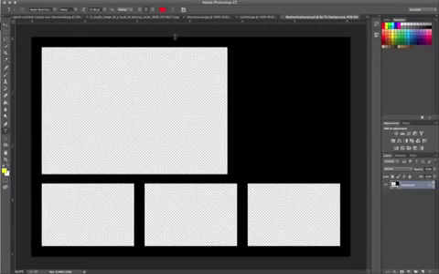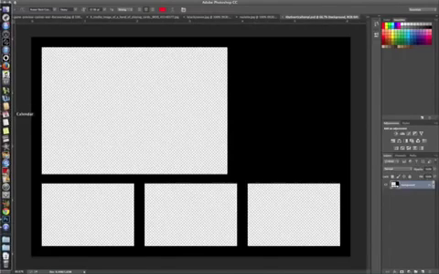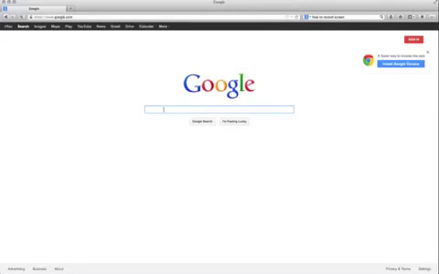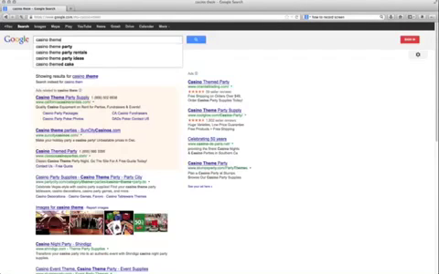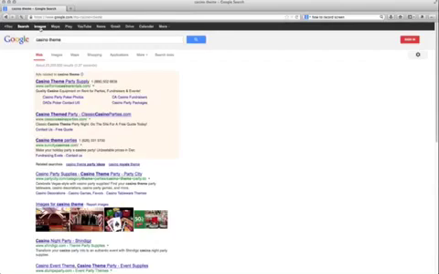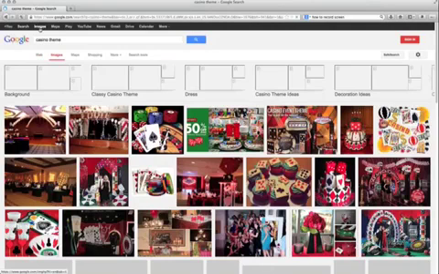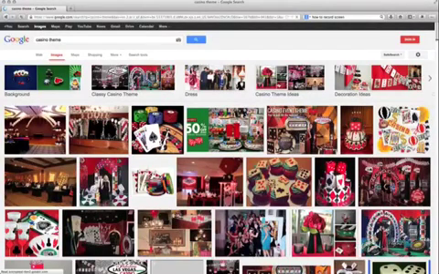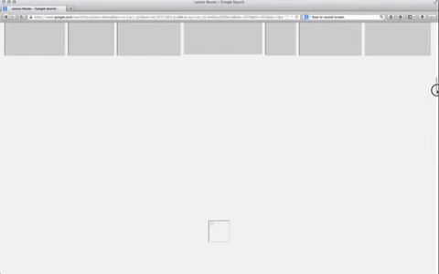Now, first things first, this template can be downloaded below. Next, we're going to be going to Google. I'm going to get some images, so I'm going to type in casino theme. Click on images. And here you have a variety of pictures. Now, depending on your style, go ahead and browse through the pictures, select the pictures that you want.